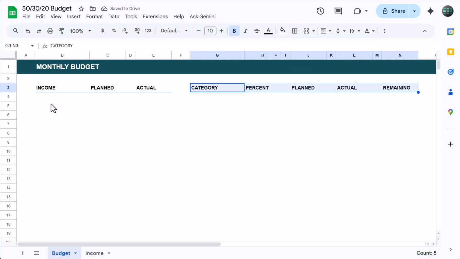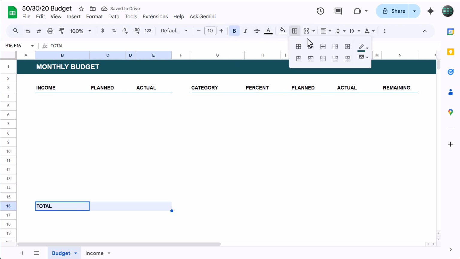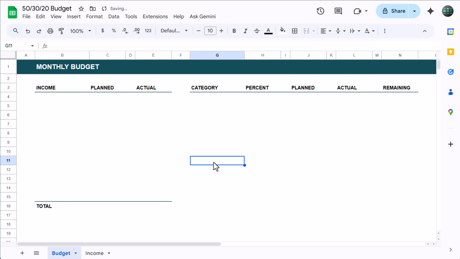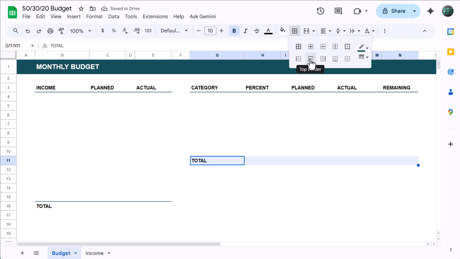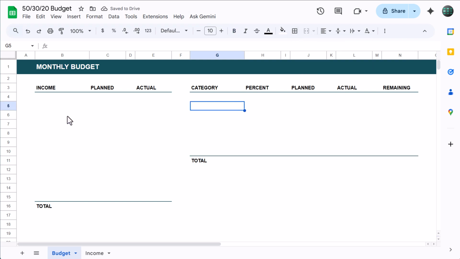Okie dokie, select cell B16 next and type in Total. Then select B16 through E16, bold the font, go to Borders, and apply a top border. Select G11 next, type in Total, select G11 through N11, bold the font, go to Borders, and apply a top border. Nice! From here, select B5 through C14.